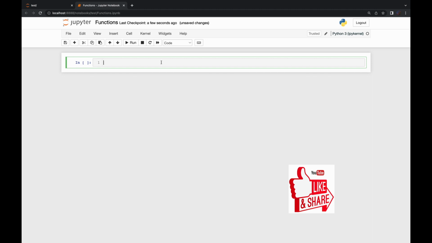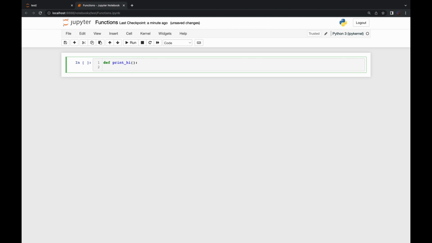To give you a simple example, let's say I want to print hi, simple hi. And this is how we define a function. Just type def for defining a function. Let's say print_hi is my function name. Then use a colon to write down the actual code inside the function. Now all I'm doing is print hi.